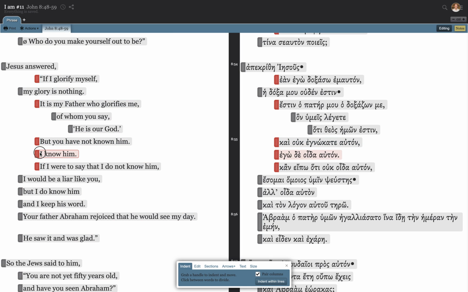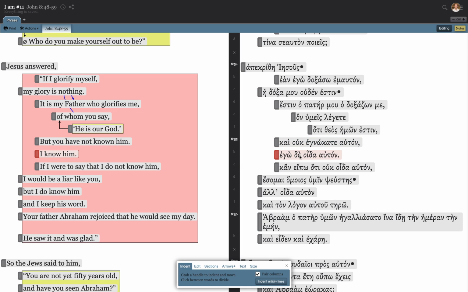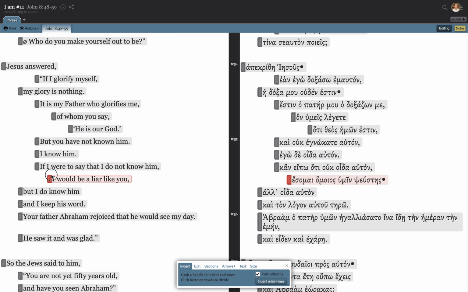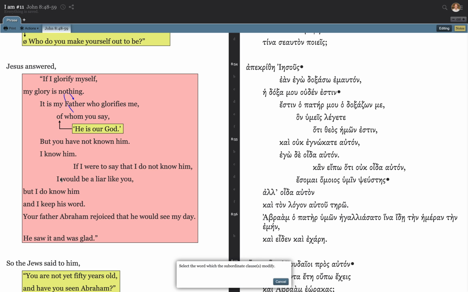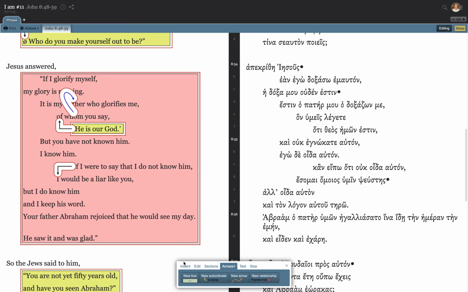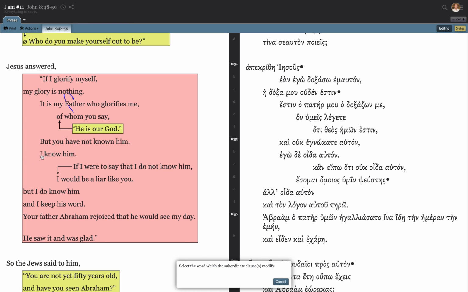But, it's in the Greek, it's not in the English, but I know him. If I were to say that I do not know him, I would be a liar. Not only does he know him, he would never say that he does not know him. That is, for Jesus to say, I don't know the Father, is a lie. And I'm going to call that explanation.